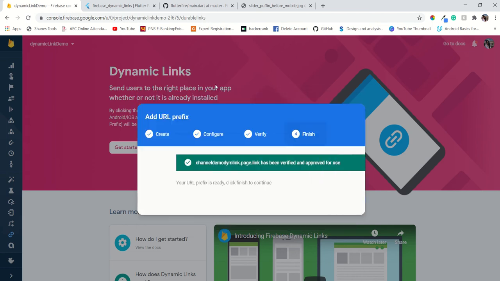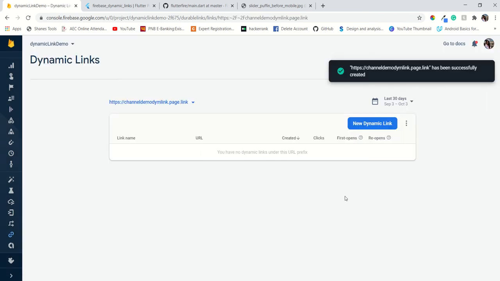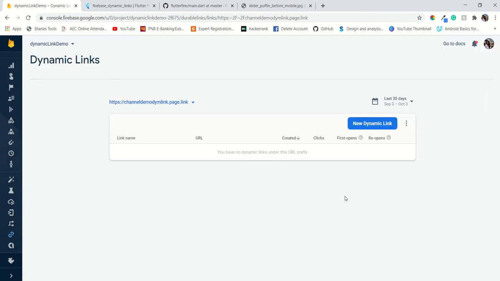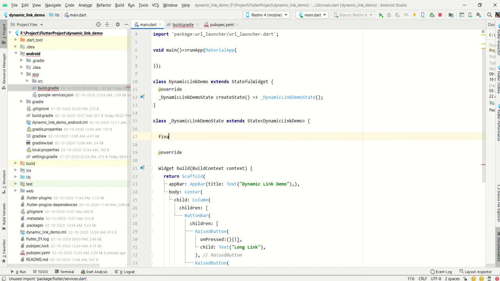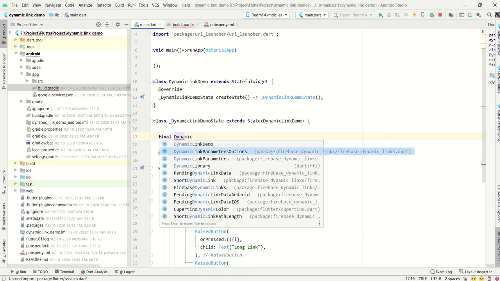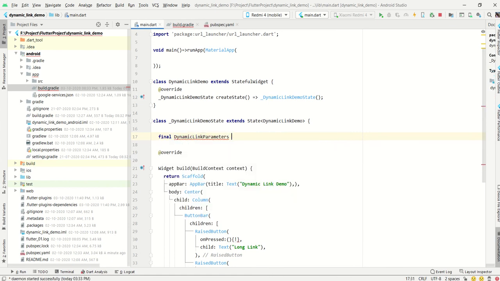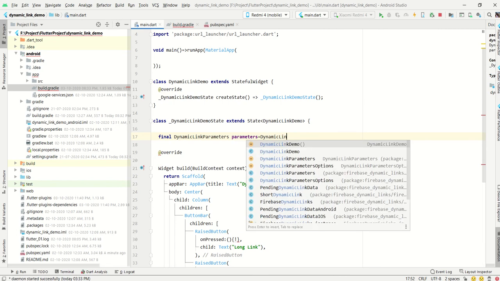So this is the URL prefix. Then after, we can use this prefix slash another text line, whatever you want to show through that link. So let's start with the coding. Firstly, we have to take one variable, that is the DynamicLinkParameters, and the name of the variable I take is parameters, is equal to DynamicLinkParameters.